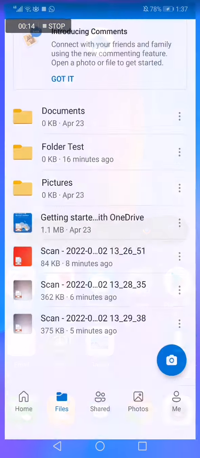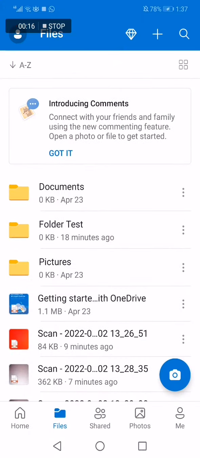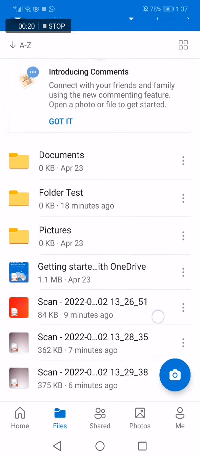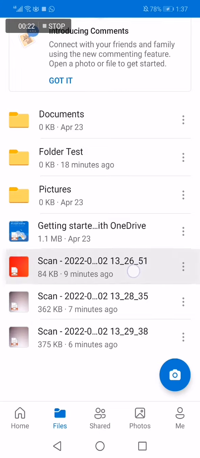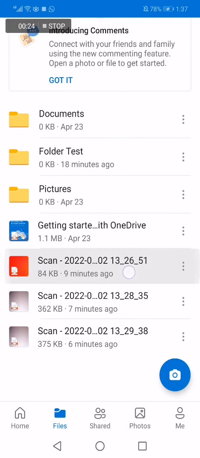Just go to OneDrive. As you can see, this is the home page. Now all you have to do is choose the file that you want to share. For example, I'm going to choose, let's say, this file right here. Now click on those three dots right here.